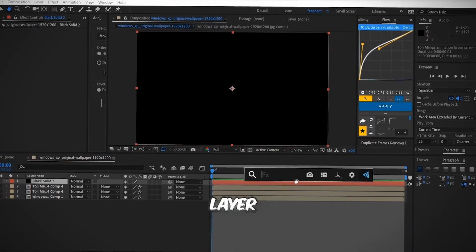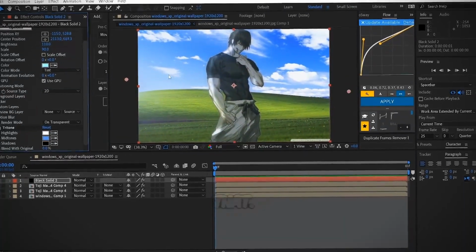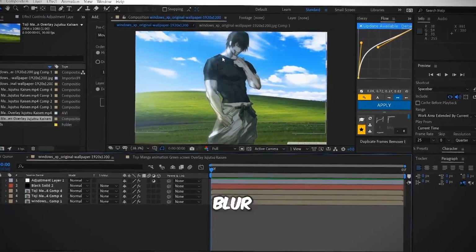Then add solid layer and add optical flares and make your optical flare as you want. After that, you can add your CC and some blur to your background.